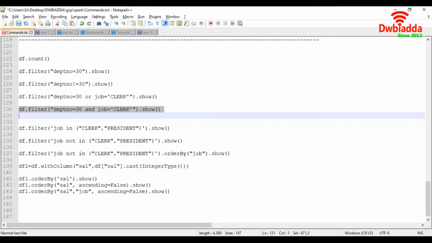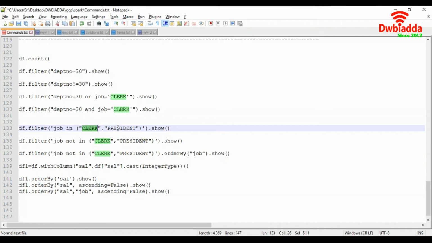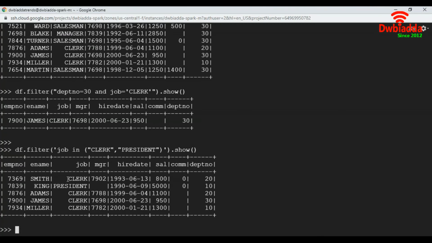Now, let's have one more scenario by applying filter. Now I want to display the employees whose job is in clerk or president. So to do that, we are going to apply the filter on job with the in operator. Inside the in, we are going to pass the required strings. That means the required job values. Let's go and execute this one. Right. This displays the employees whose job is clerk or president.